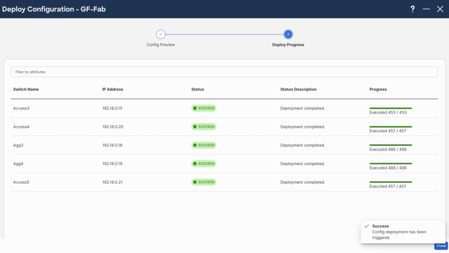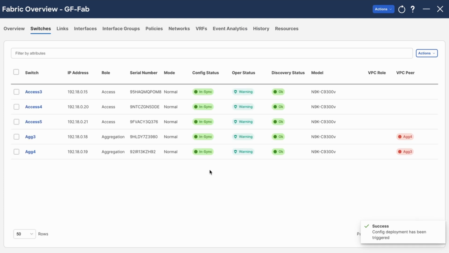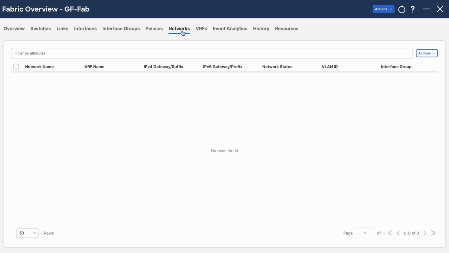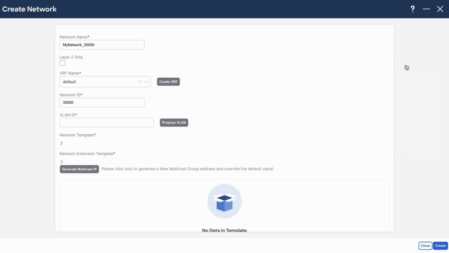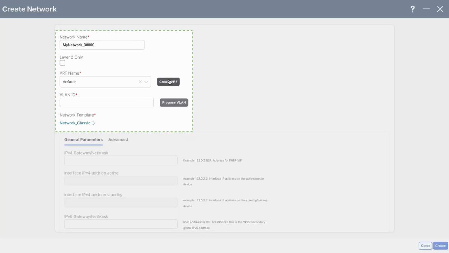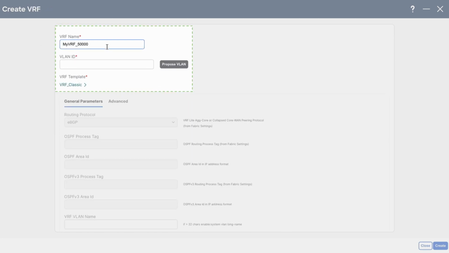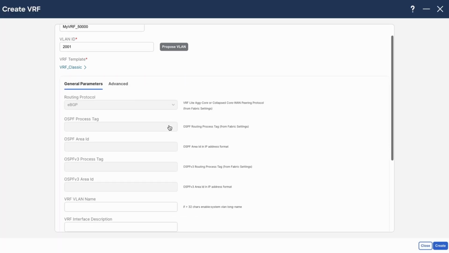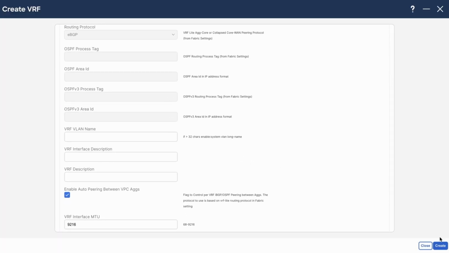Let's go check our greenfield fabric. It also looks good. We have all our switches, and the VPC is all done up. Here, of course, we have no networks and no VRFs. So let's quickly look at the workflow to create a network. This can be a layer 2 or a layer 3 network. I'm going to create a layer 3 network with a custom VRF. So I'll let NDFC propose a VLAN for it, and I'll leave all the fields at default.